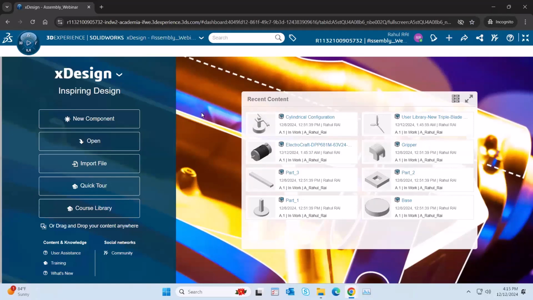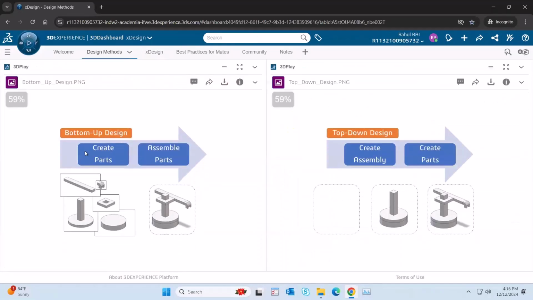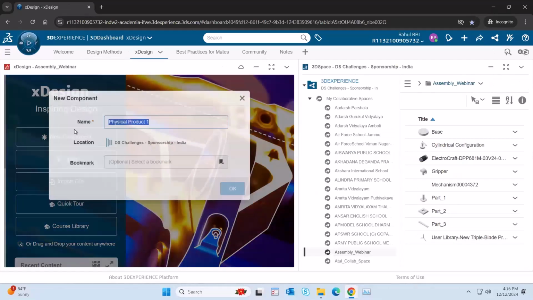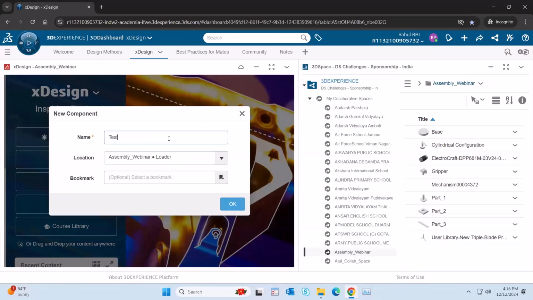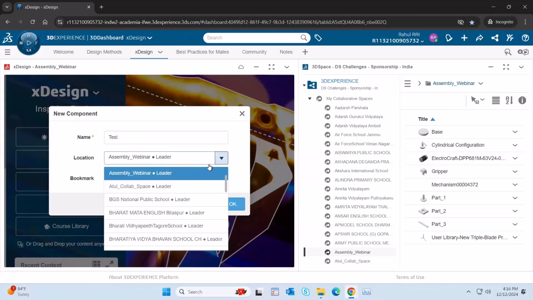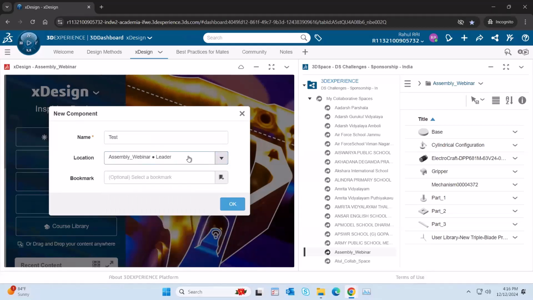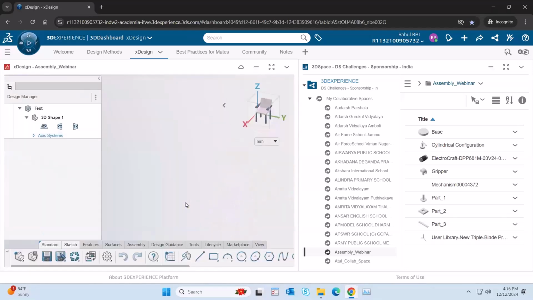Okay, so we are going to use the first approach, bottom up design. In the bottom up design, creating the parts, that first step, we have already done. Now we just need to assemble those parts. So we will create a new component. Let's name it test, and then we will put it into the collaborative space, either your school's collaborative space, or you can create a new one to use that. So I have given a name, I have selected a location, and then okay.